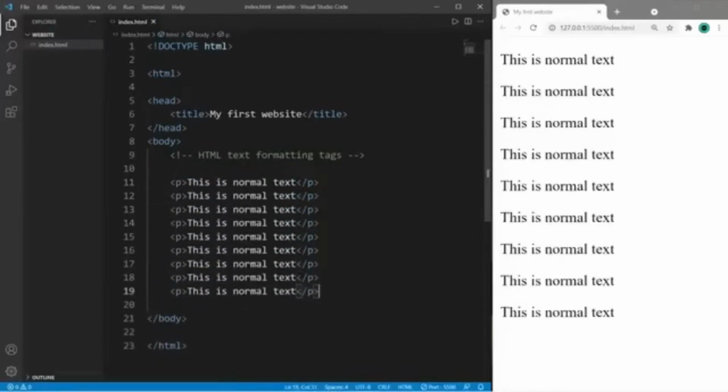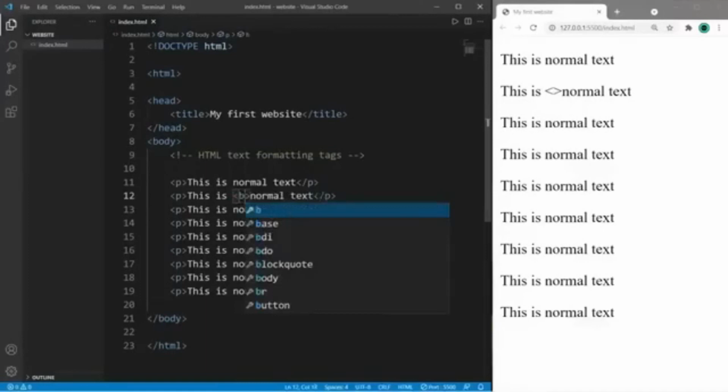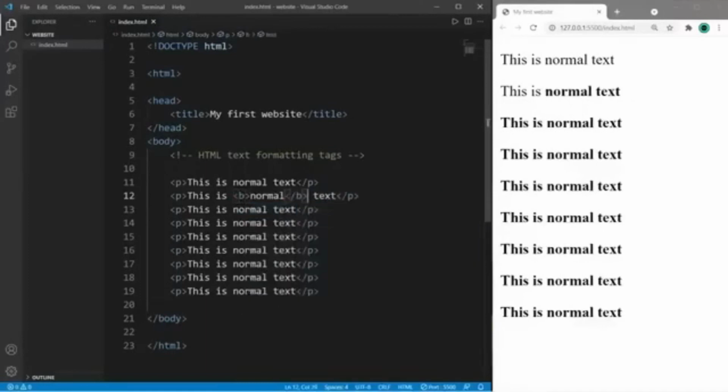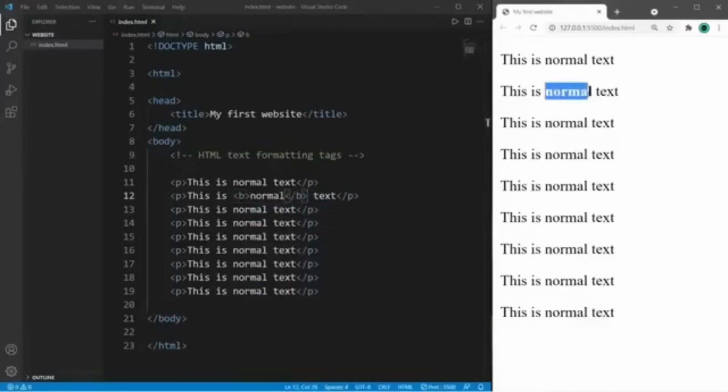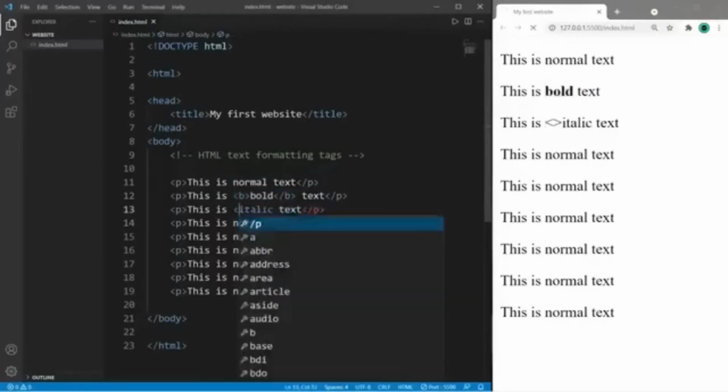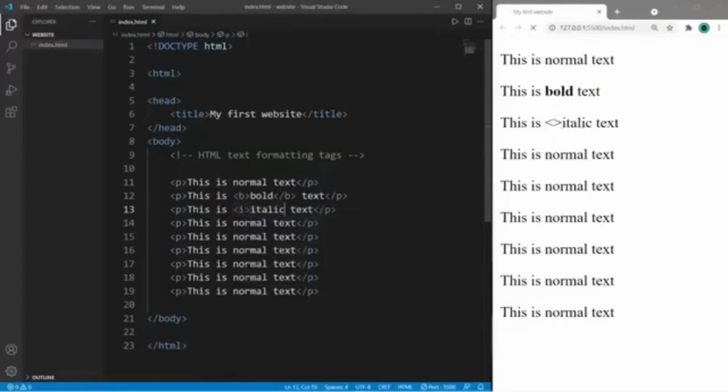There we go. First set of text formatting tags that I'll show you is bold. Any text that you need to bold, just surround that text with a pair of B tags. We need an opening B tag and a closing B tag. This is normal text. And you can see that the word normal is bold. Let's change that to bold, just so that it's more descriptive of what it does. Okay, so any text you need bold, just surround with a pair of B tags. The next set of tags is italic. Surround any text that you need italic with a pair of I tags. This is italic text.